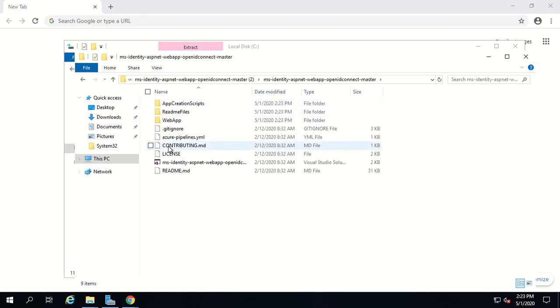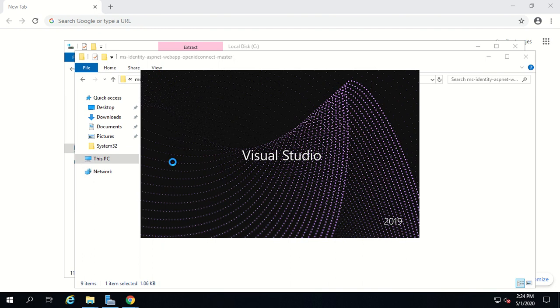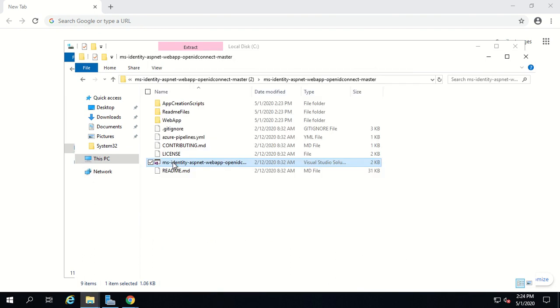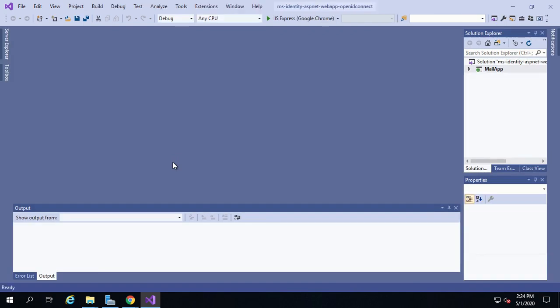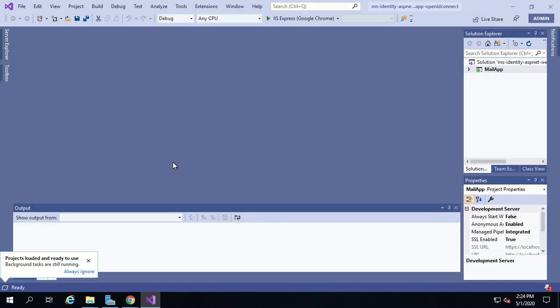Now for this particular VM, what I already have is Visual Studio 2019 Enterprise Edition. If you want to download it, you can download it for free. I think as of now it is available for at least 90 days, and 90 days will be more than enough for you to understand how a particular technology works. Okay, so I have just opened the sample file, and as you can see, my application is loaded.